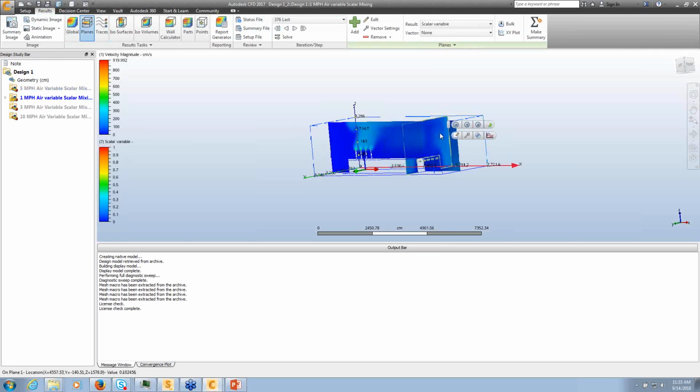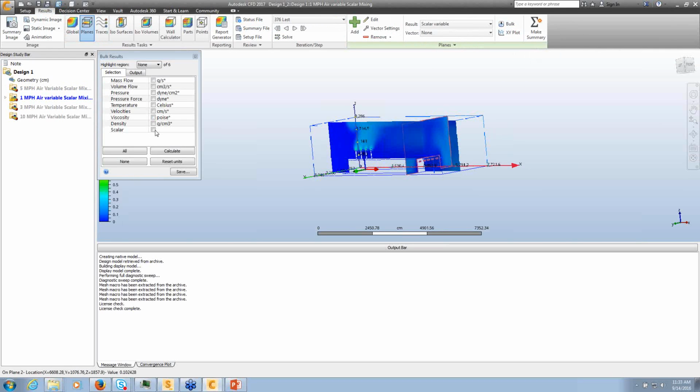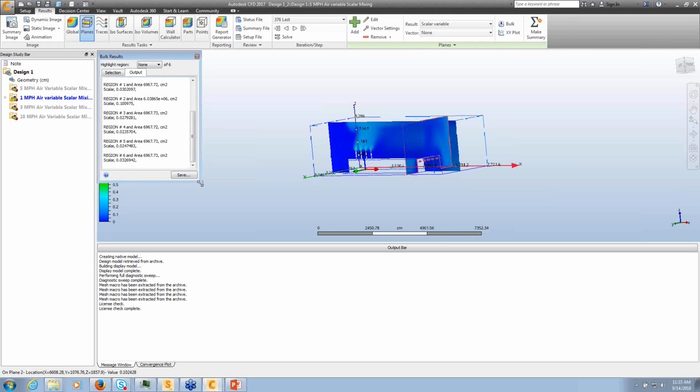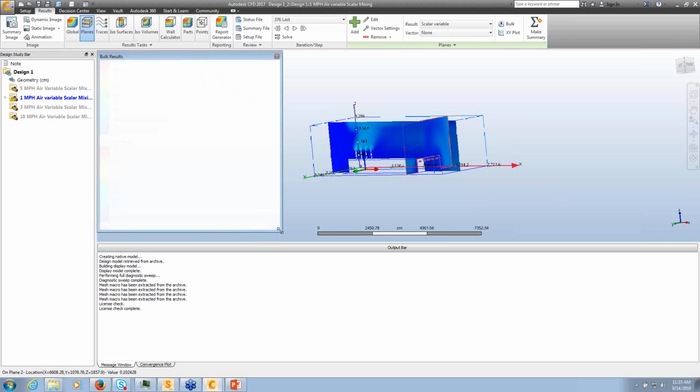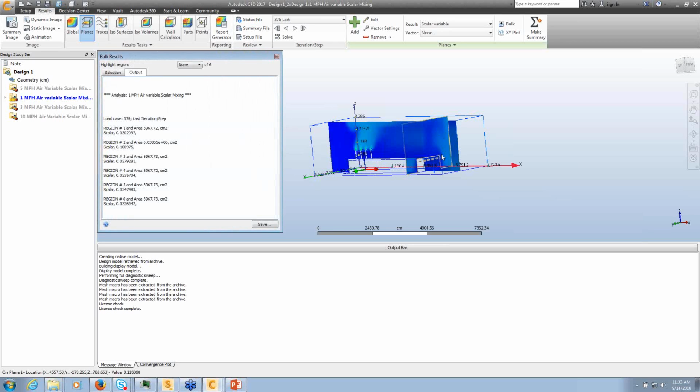Okay, it's working now. And if I go to bulk and I calculate the scalar on that plane, I have basically 6 areas, the big area here and the 5 inlets. Of course you can tell which is which just by the sheer magnitude of the area here, so we're not going to look at this one, we're going to look at these, and this tells us what the scalar coming into that building is at each one of those inlets.